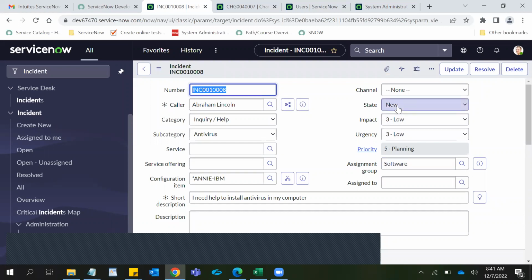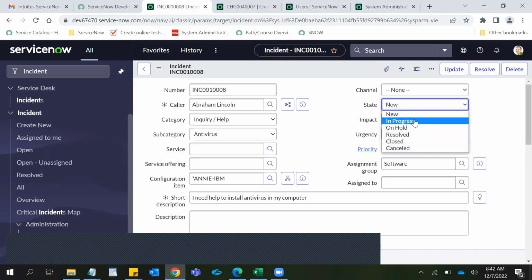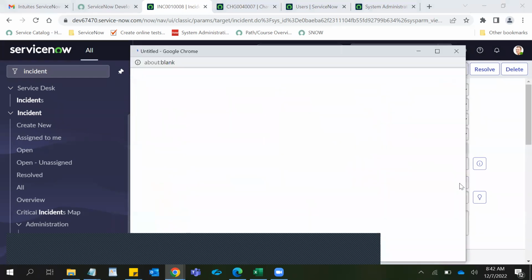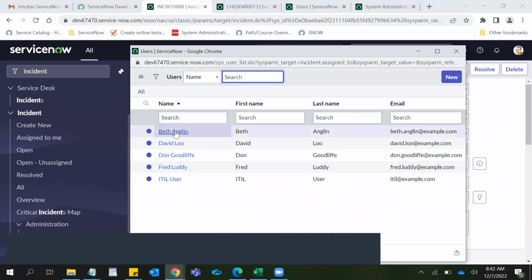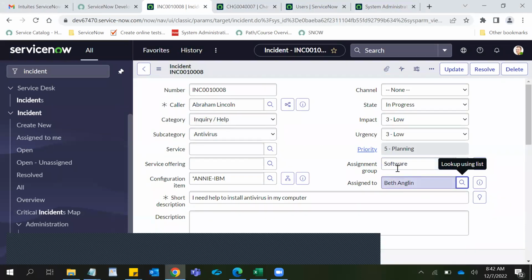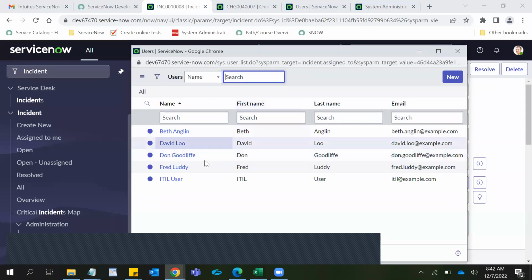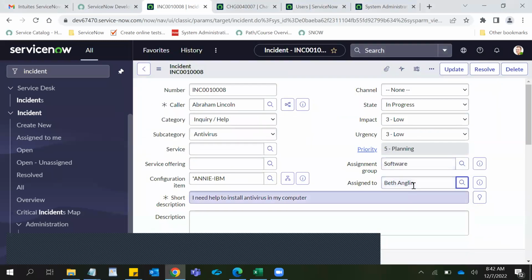Now when the software team assignment group starts working on this incident, they'll change the state from new to in progress, and then they'll assign it to some user from the software team. Here only the software group members will be available in the selection. All of these users are software assignment group members. If I select some other group here, then for assigned to, I'll see only those group members.